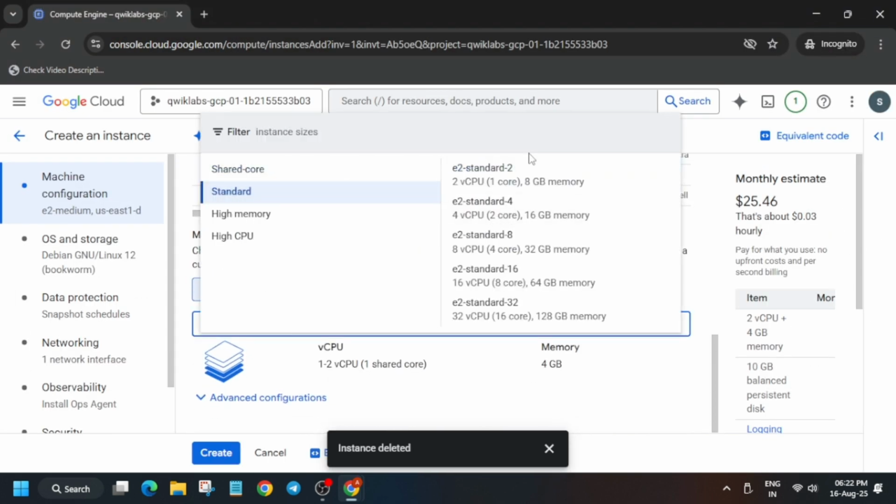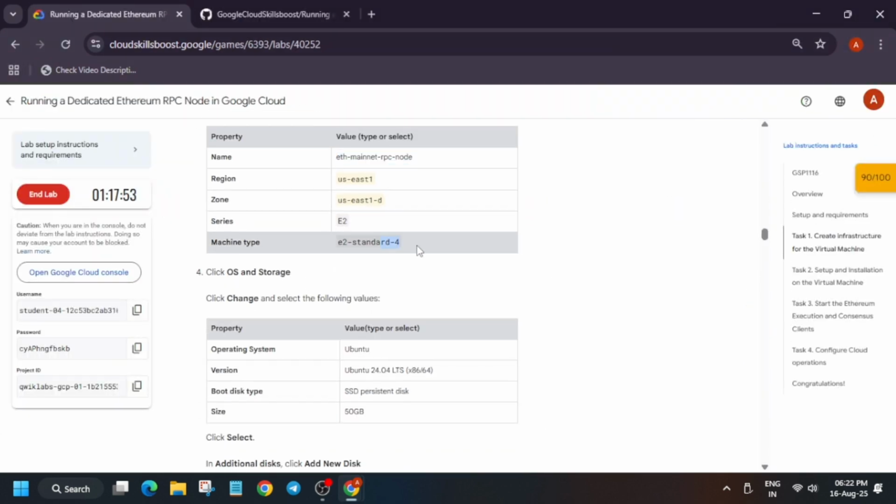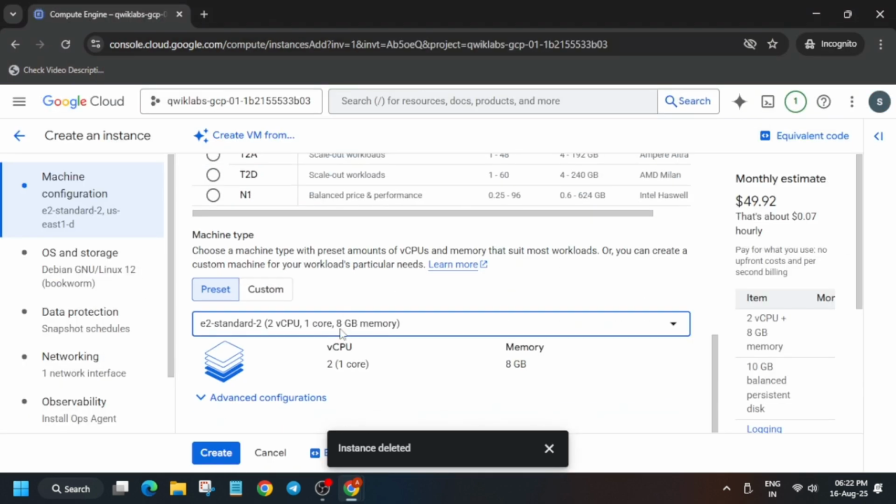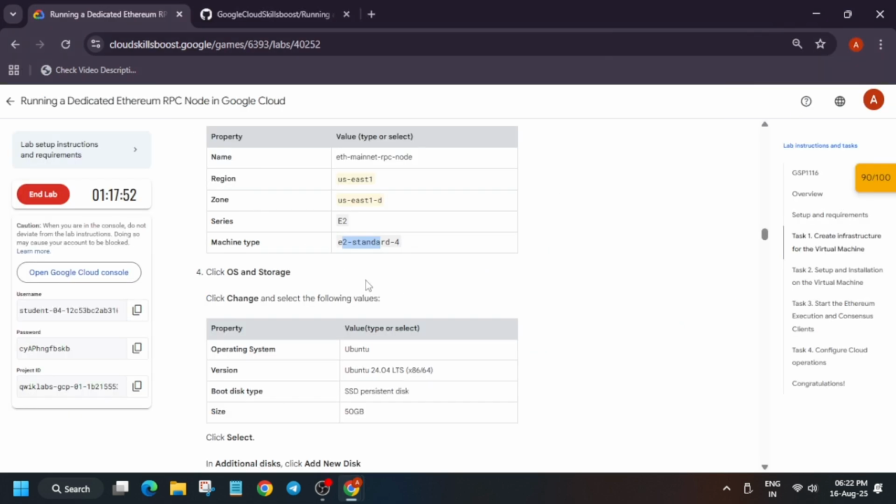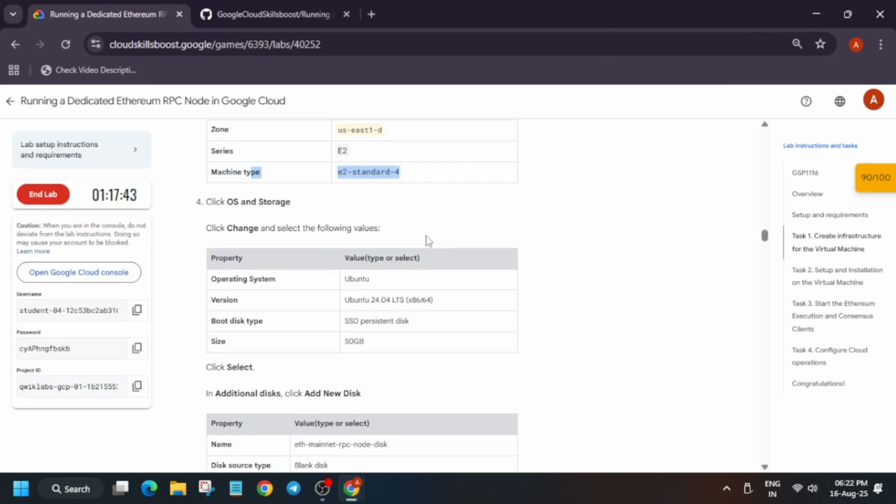Now we have to update the machine type. So just update the machine type. Here you can see we have E2 standard 4, so make sure to select the correct machine type. It will be mentioned over here.